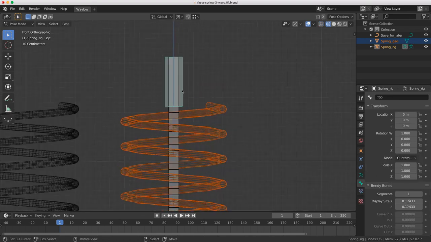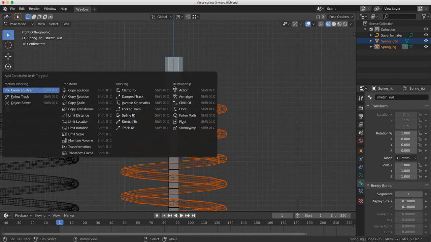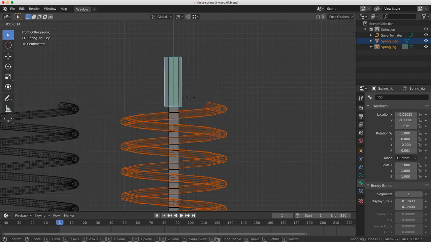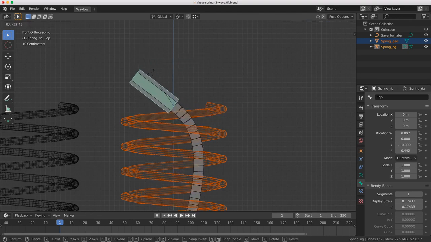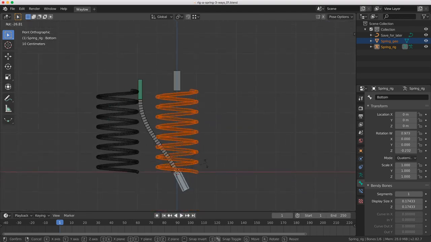So jump into pose mode, select this big guy, which is our top, then shift select the middle guy. Control shift C, choose copy transforms. Now when we move the top, when we rotate around the median, you'll see it is bending. Same thing happens when we do this here.